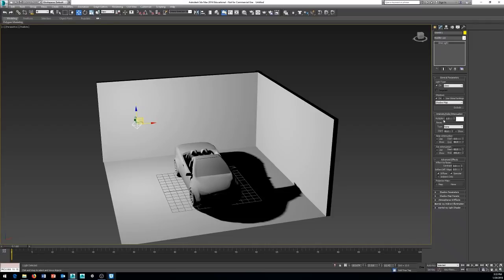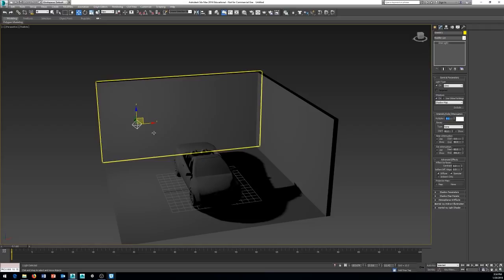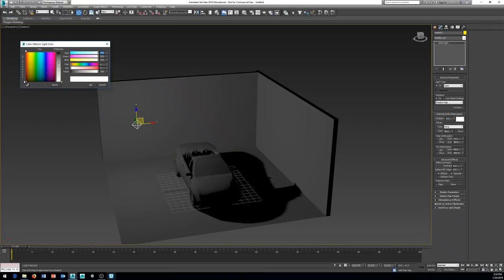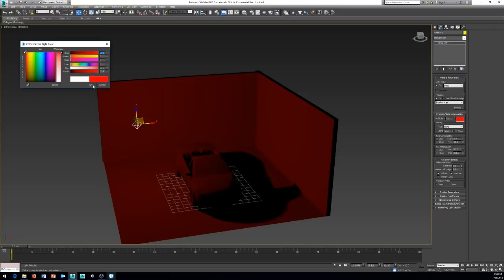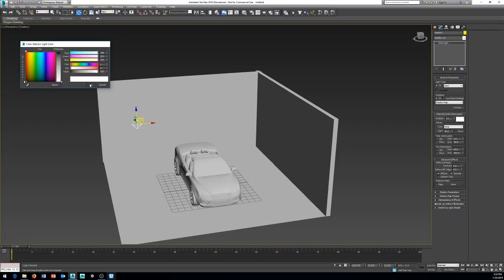As you saw earlier, the multiplier and the color, or our color swatch here, will affect our light as well. The higher our multiplier number, the brighter our light will be. The lower that number, the softer or the darker our light will be. And then the color, we can change it to whatever color we want, and it will cast that color light, as we've seen.